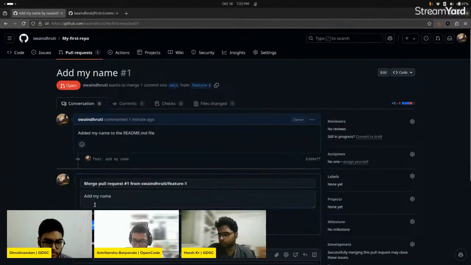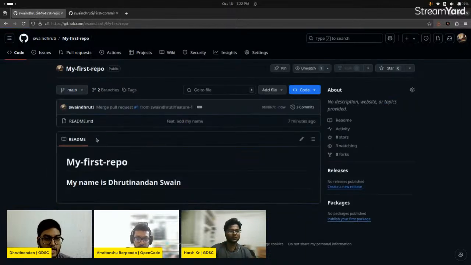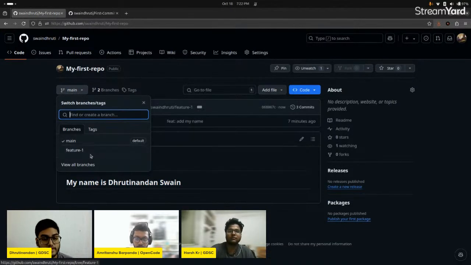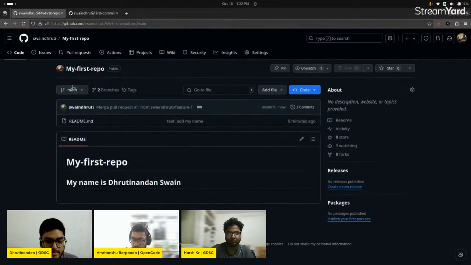Now I will merge pull request. Confirm merge. Pull request successfully merged and closed. Let's get back to my repo. As you can see, I am currently on branch main, and the changes that I did in the feature one branch are now visible. Let's get back to the feature one branch, and these are the same. Now, as I have merged the changes, both the branches will show the same thing.